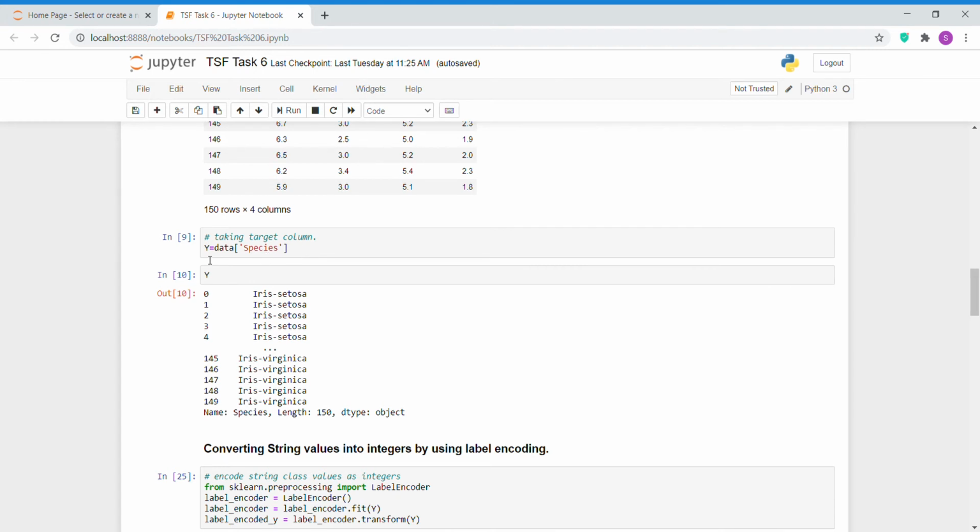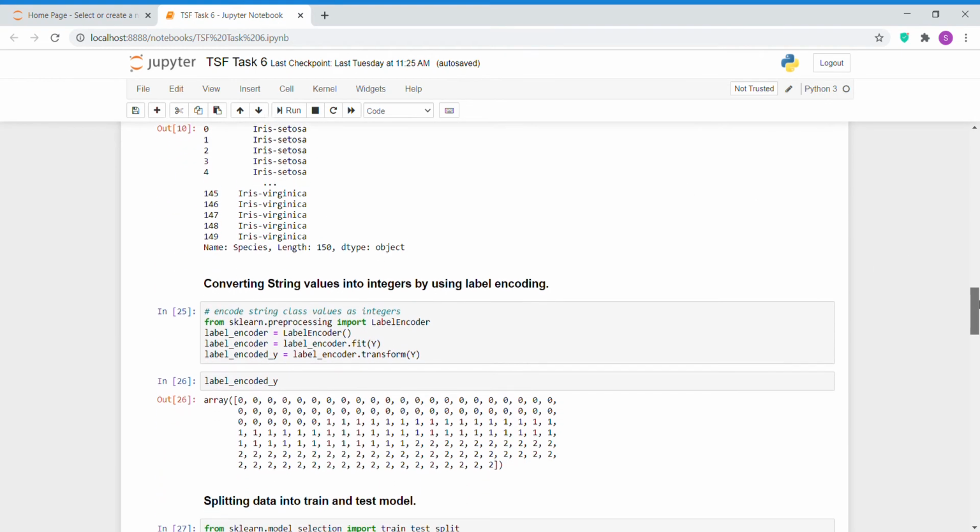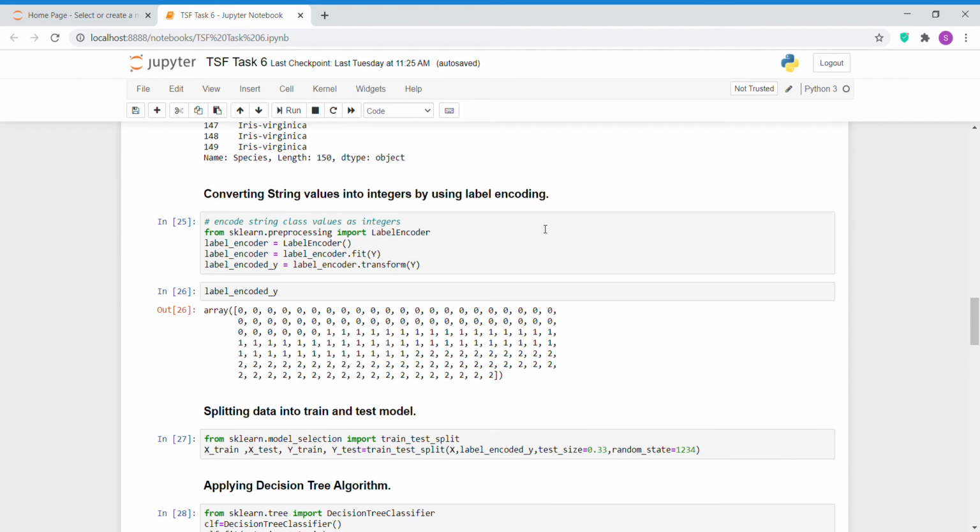And here I take the target column as species. So species is my target column, and I take it into a y variable, which is the output variable, but these values are in categorical form, so we have to convert them into integers. So I have used label encoding for it. In this, we replace the categorical value with a numeric value between 0 and the number of classes minus 1. There are 3 categorical values, so this data is converted into a 0, 1, 2 format.